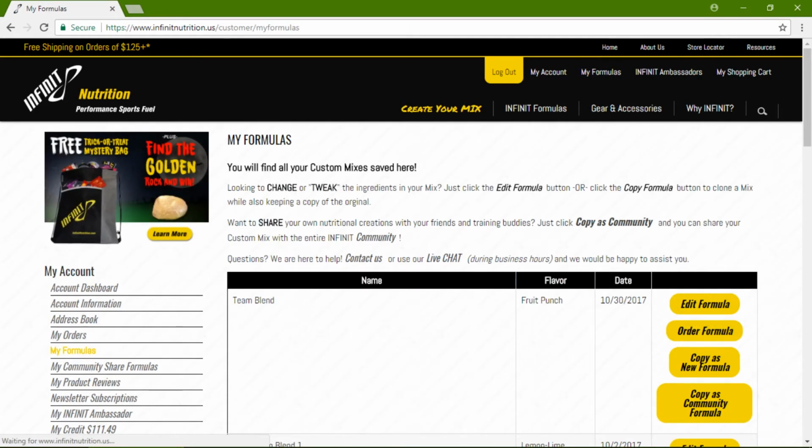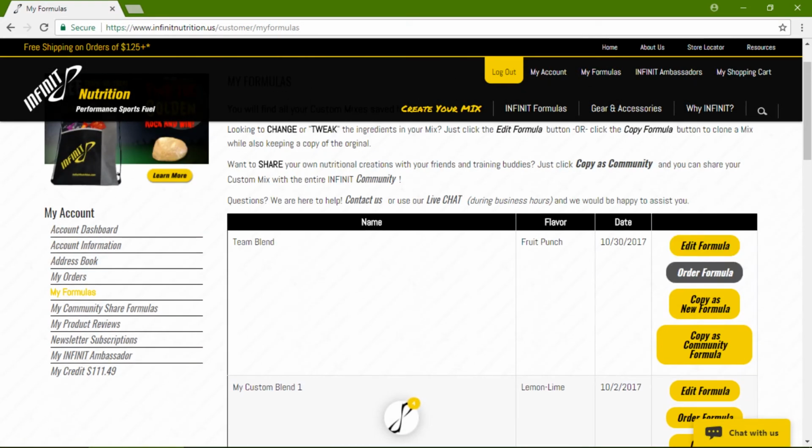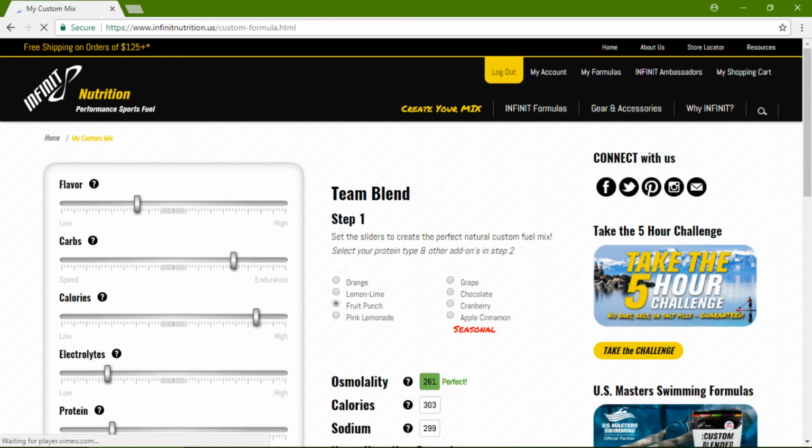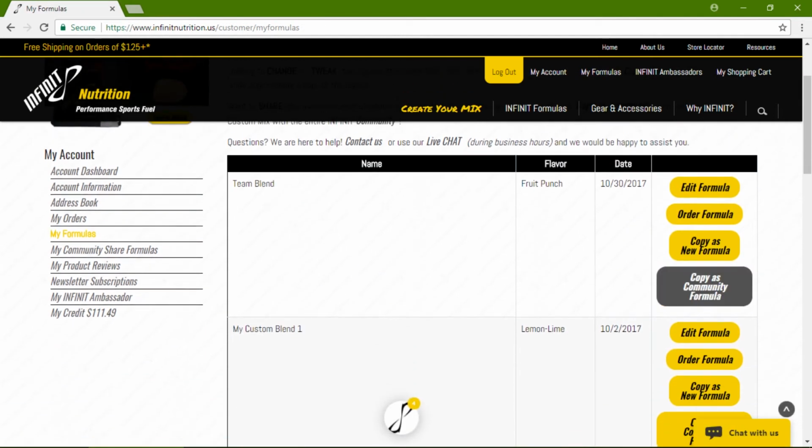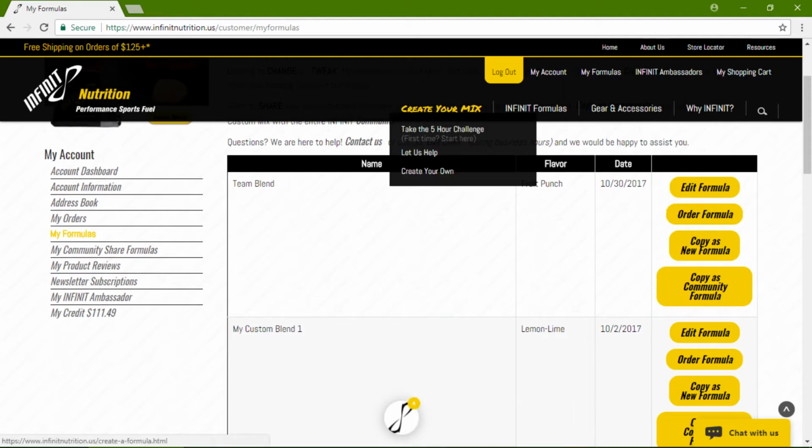So if you want to go to the My Formulas tab, you can always click order formula just to order it straight from there. If you want to copy as a new formula, this is where you get in here, and then you don't have to worry about messing up old formulas. Change that up there. If you want to add it as a community shared formula, that's where you can earn commission and credit based on people ordering your community blends.